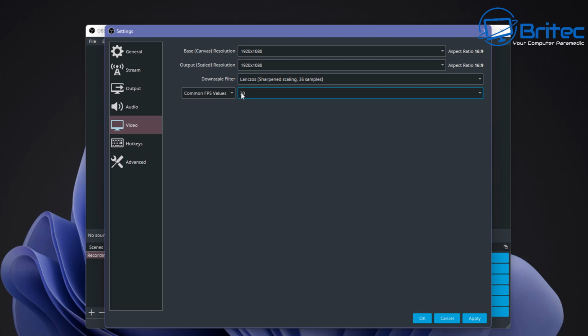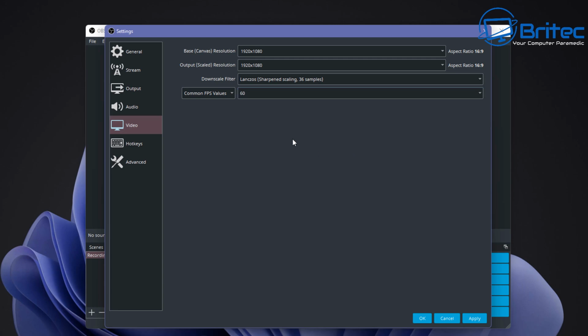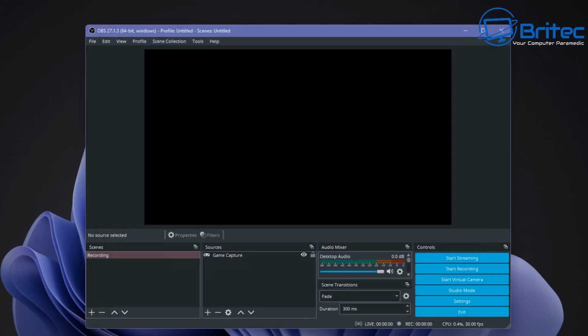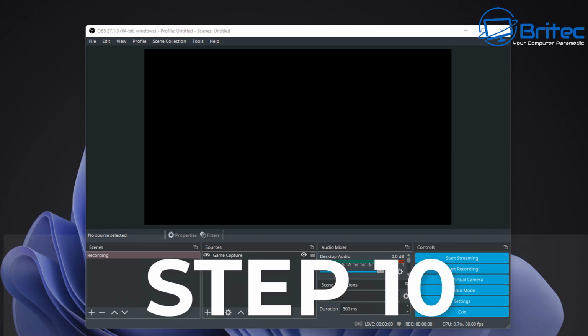So next up, the FPS. Now, some PCs are not going to be able to manage 60, but if you can, then set it to 60. If you can't, then you need to lower this. Otherwise, you're going to end up with problems. But most PCs nowadays can handle 60 FPS. So final step is step 10.